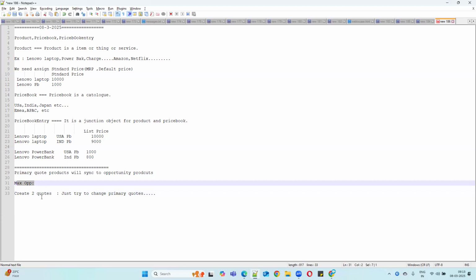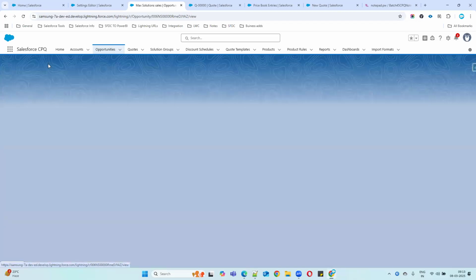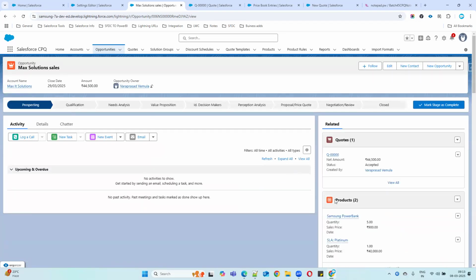One opportunity, two codes. Try to change the primary code from one to second, second to one, like that. You can do some research and let me know what the solution is. So it means at a time only one primary code we can select, and based on the primary code, it will show the opportunity products. Correct. It will copy code line items to opportunity product.